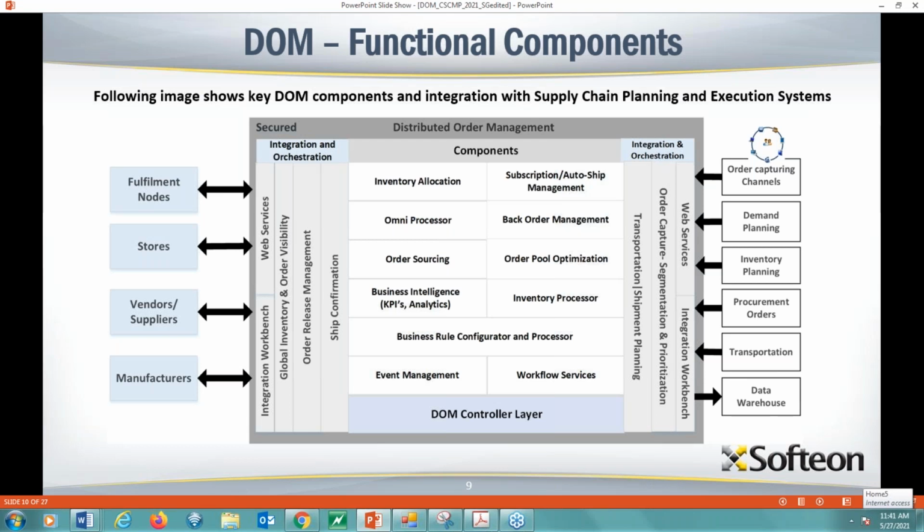The components are architected as processes, whether it's order sourcing or the Omni processor, which refers to all those acronyms we hear, BOPIS and ship from store and so on. So that gives the high level.